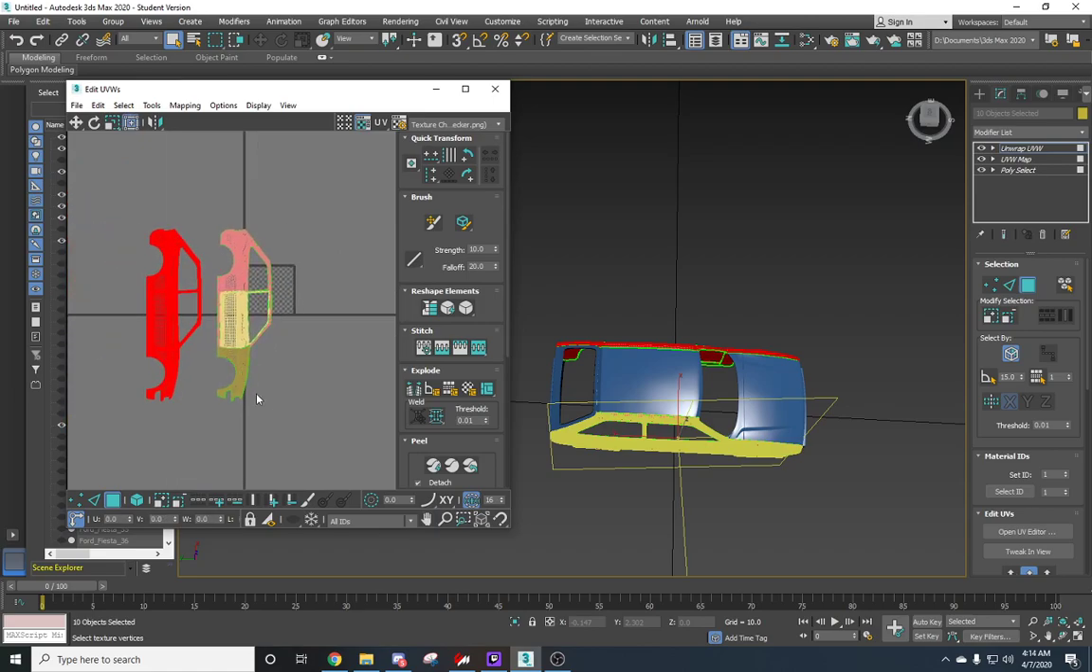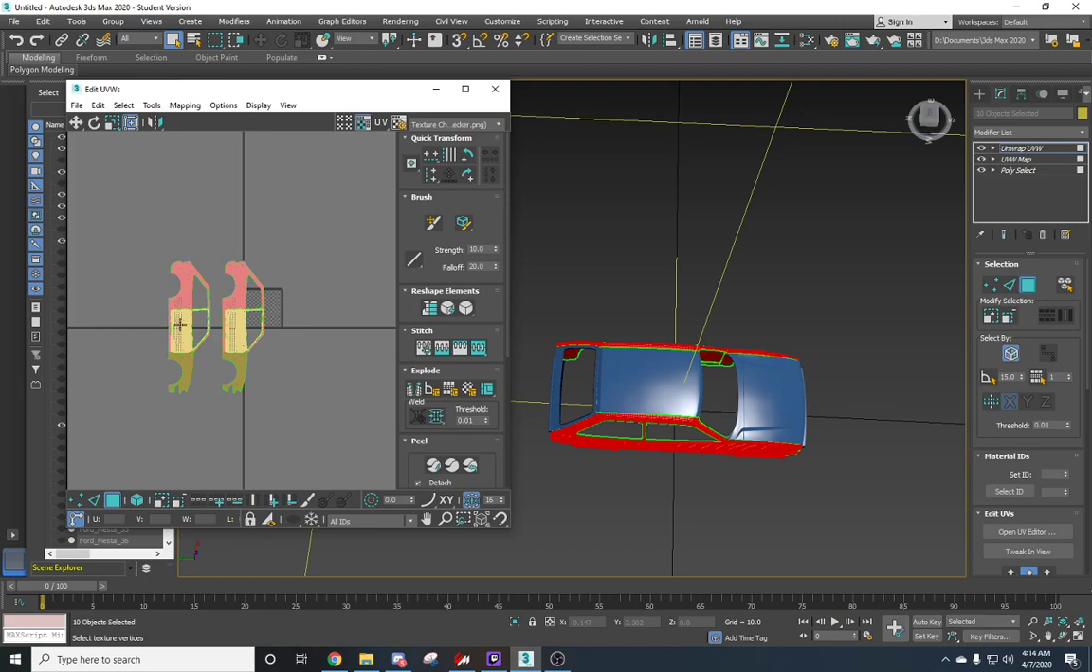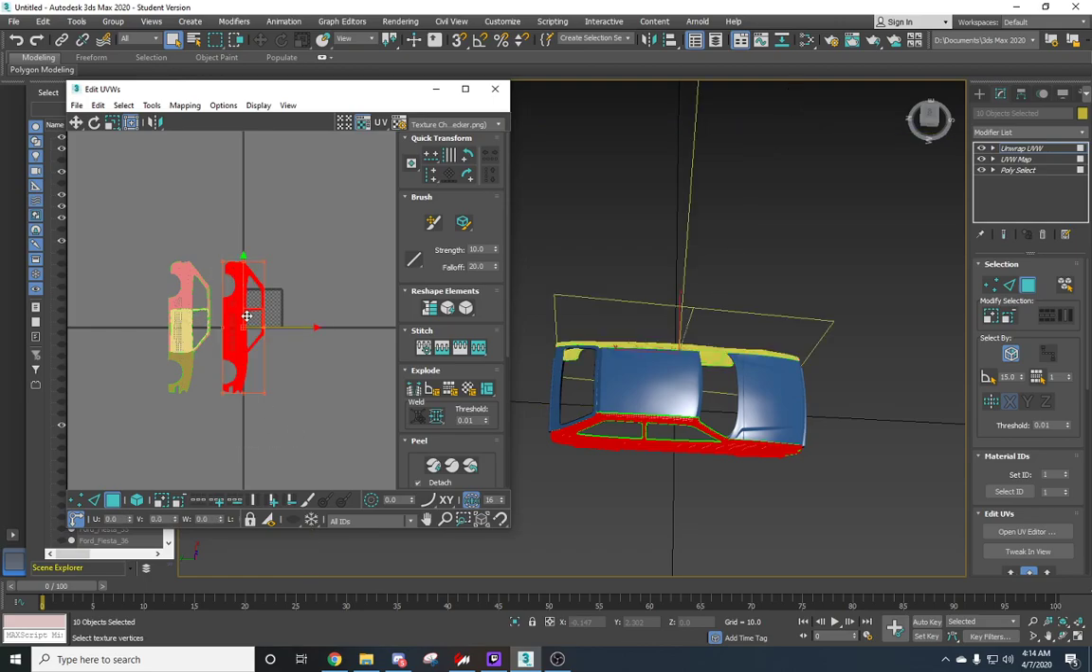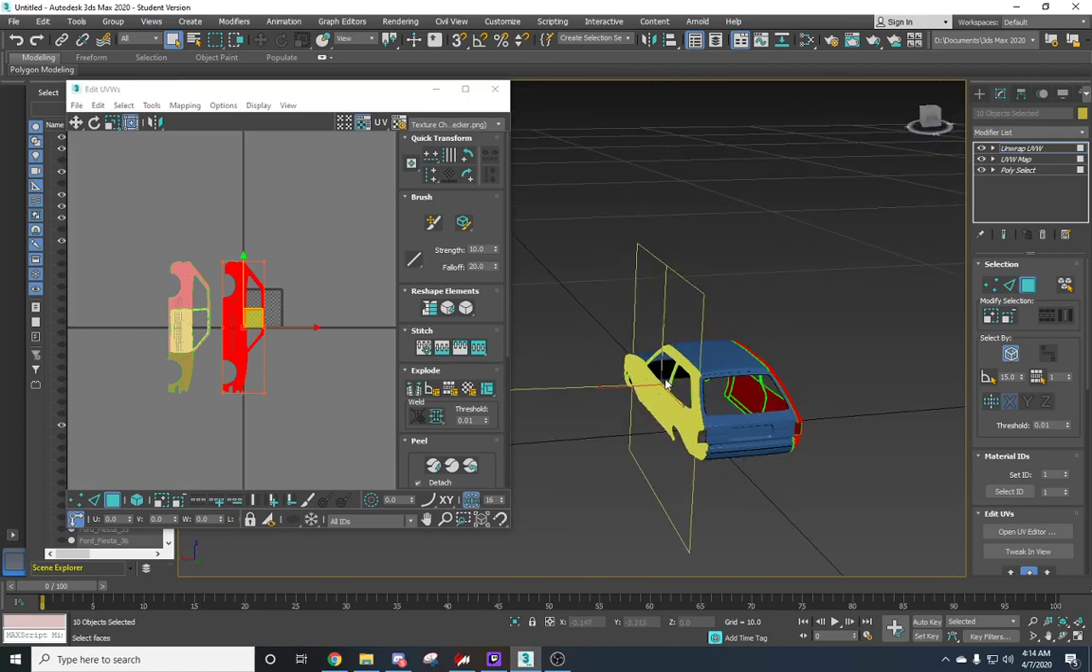But what you want to do is move it off to the side of the little arrow thing. Unselect it. Highlight this one. So we got this side selected. What you want to do is mirror it.